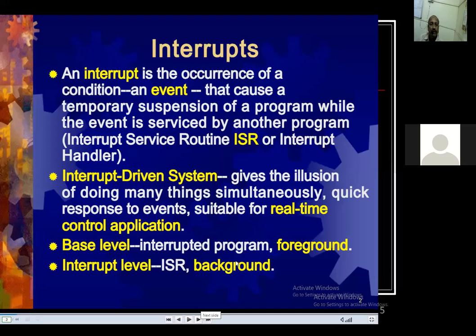So what is an interrupt and what does it mean? Basically, an interrupt is the occurrence of a condition or an event that causes a temporary suspension of the main program, and the control goes to another program which is known as the ISR, that is the interrupt service routine, or in another way, the interrupt handler. As it is an interrupt-driven system, it gives the illusion of doing many things simultaneously, with quick response to events, suitable for real-time control applications.